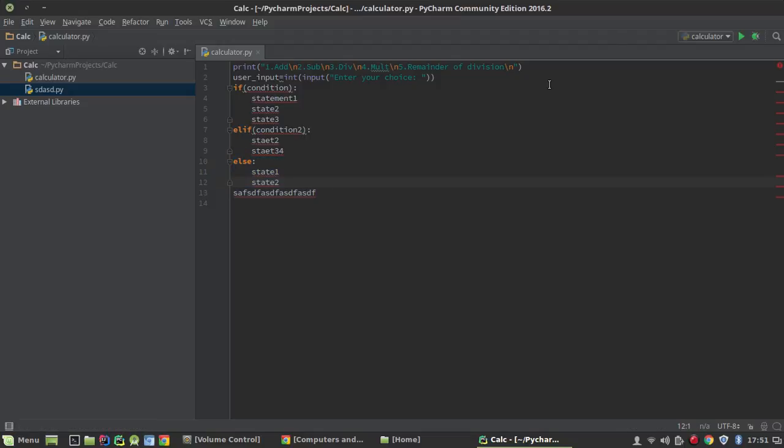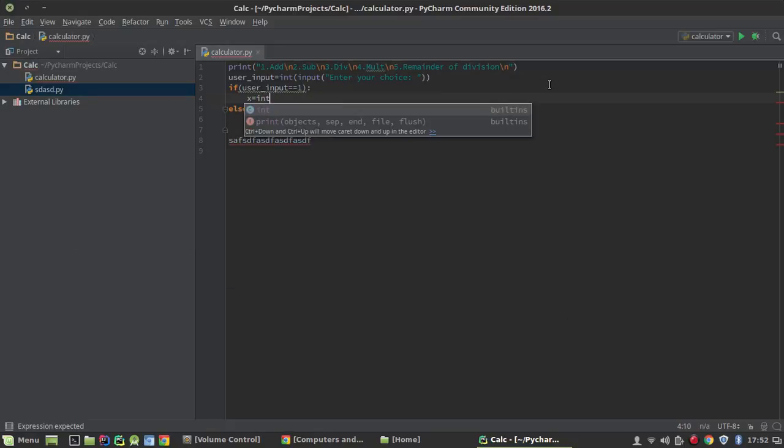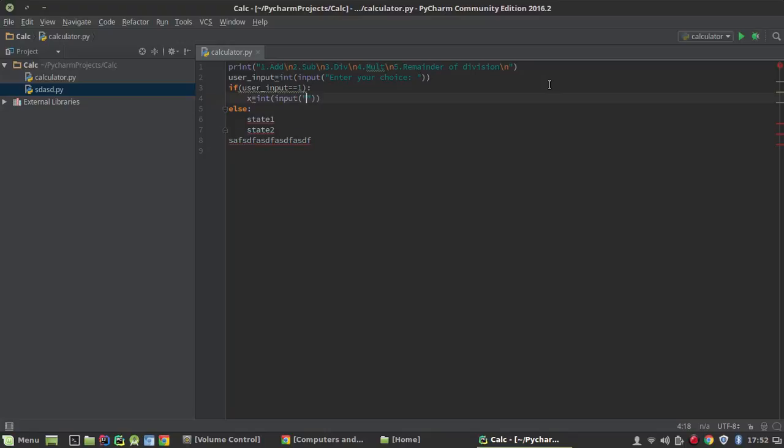So without further delay, since I have already explained the basic if else structure, I'm going to start coding now. I'm going to just have an if statement over here. We are going to check if the user input equals 1. We are going to take x from the user, which will be a number, so int, and it's going to be an input from the user, enter number 1.